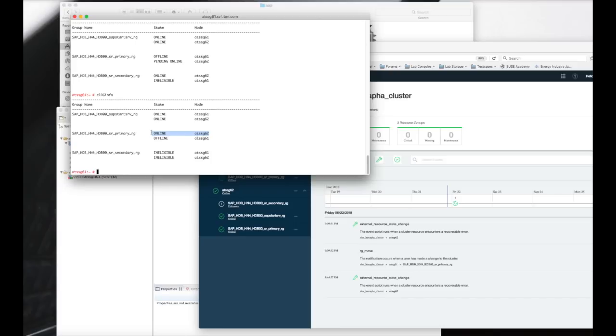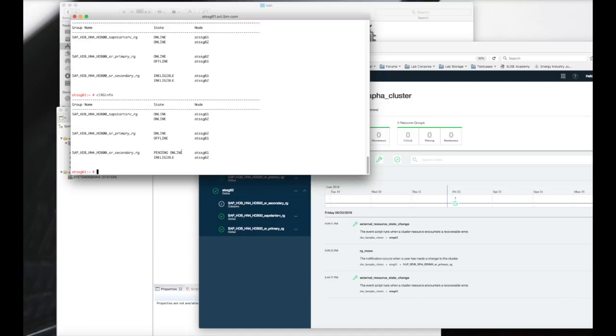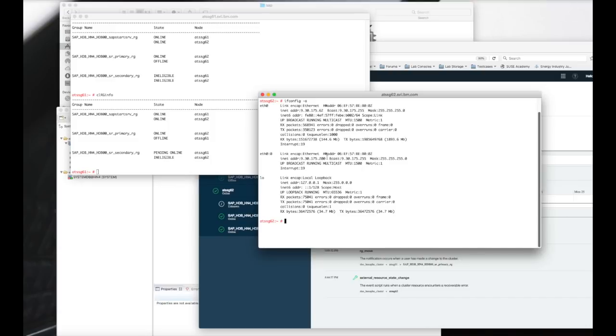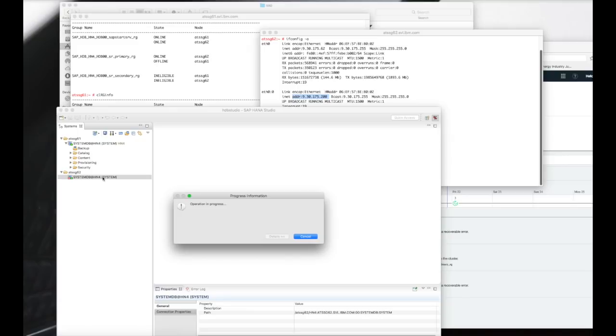Node 62 is now hosting the primary resource group. It has not finished setting up 61 as the secondary. It's still in the process of taking care of that piece, but we should be seeing it on both fronts. And now that the IP address is actually online on the 62 node, if I do an ifconfig, I should already be seeing the 200 IP address here. That should have taken place almost instantly. I should be able to connect to the 62 node and monitor through HANA Studio as well.